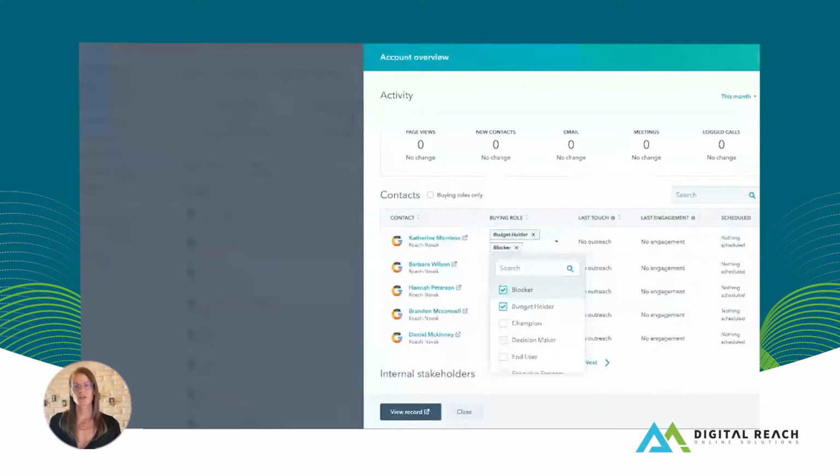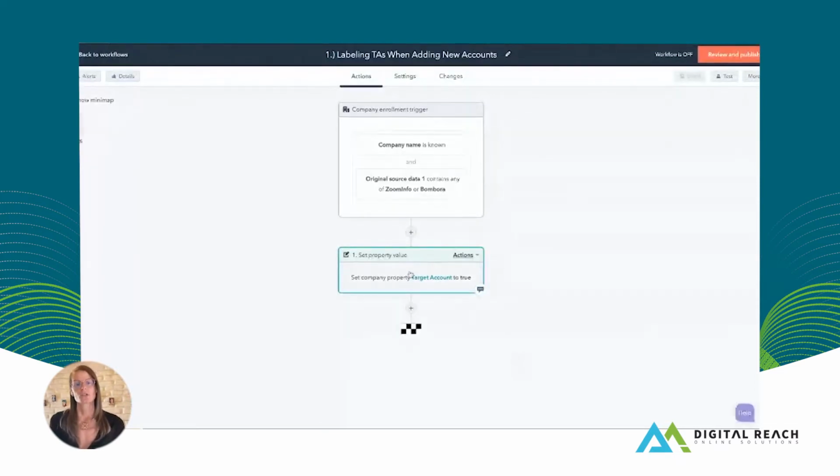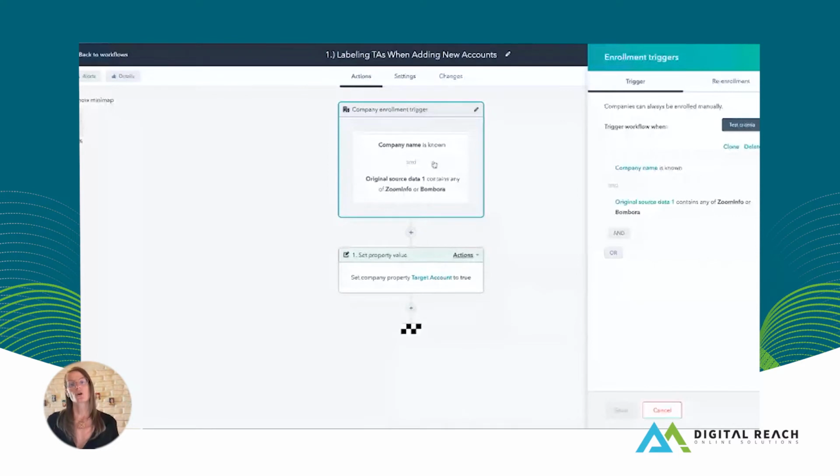The next thing we're going to look at is the workflow for labeling your target accounts. This workflow is very simple. It is a company-based workflow because we're enrolling companies, not individuals. So first thing in the trigger, the company name is known.